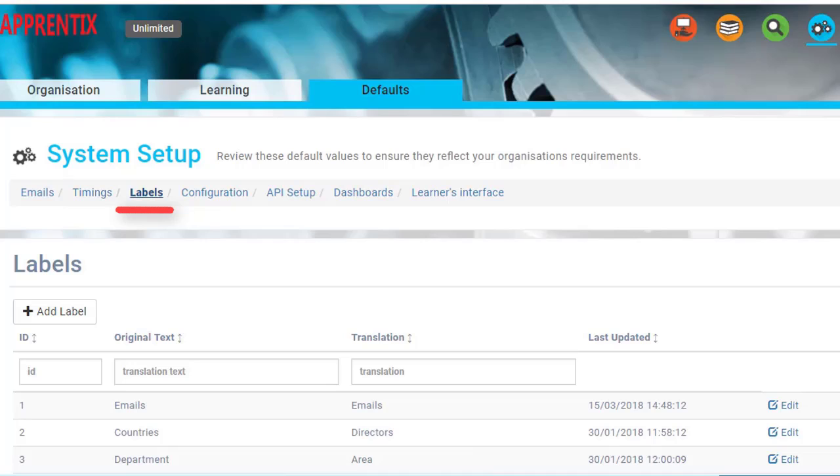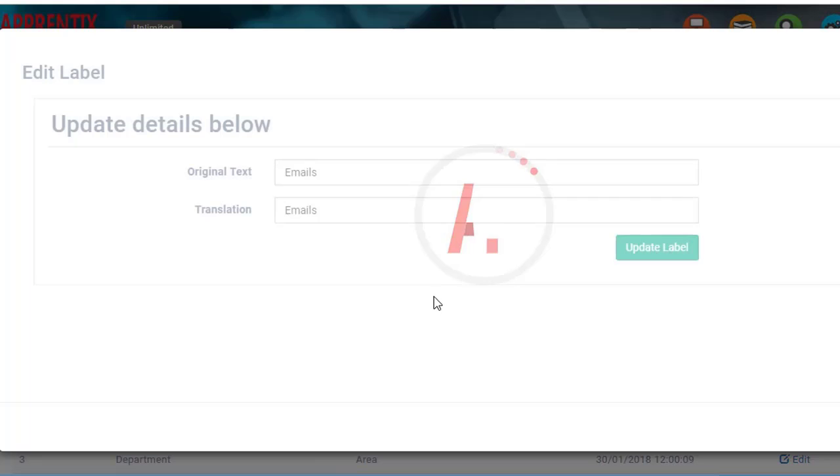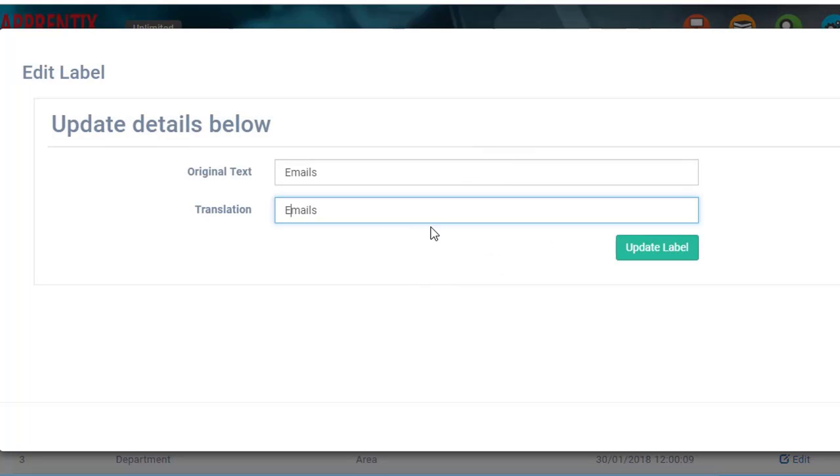Labels. Words used in the system can be defined differently for each installation. For instance, you should wish to use the word email hyphenated in your organization. A translation can be set up.